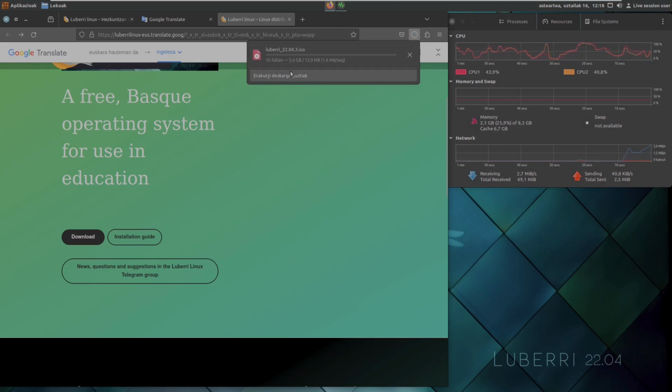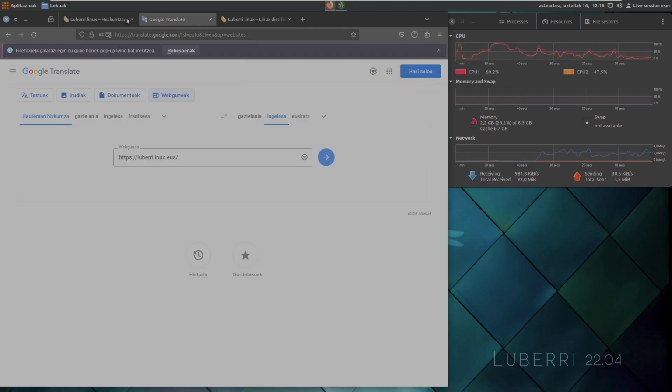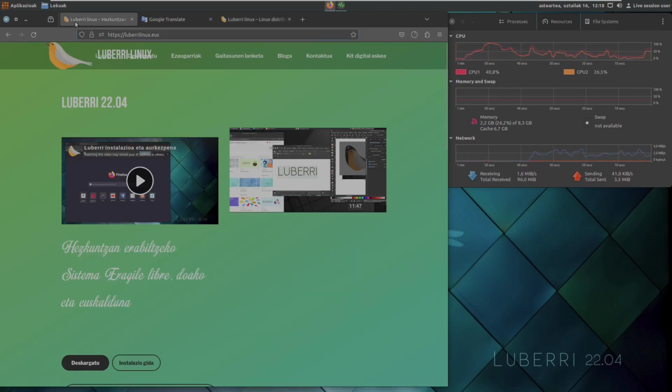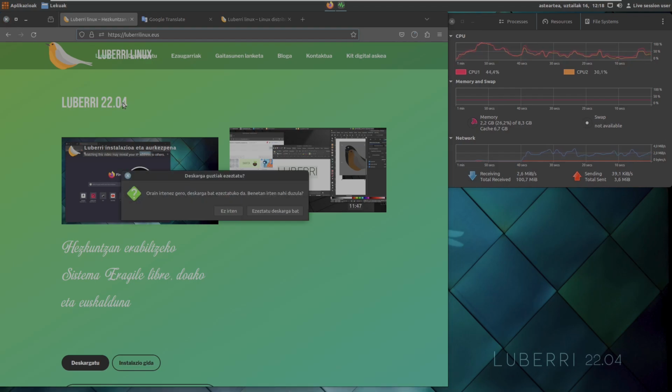The file size, you need to understand, is almost 5.6 GB. If you have a limited internet connection, you need to check, it's almost 6 GB. If you have unlimited internet, you don't need to worry about that. It's going to take maybe 15 minutes if you have 10 MB per second. So that's the downloading process, and that's the website.